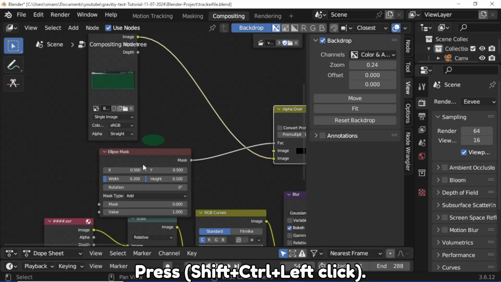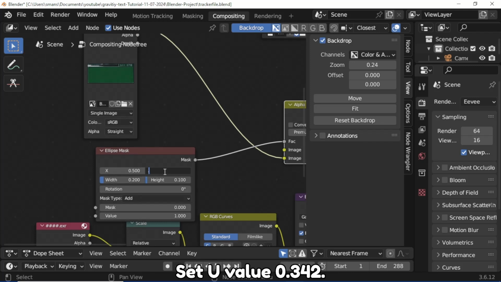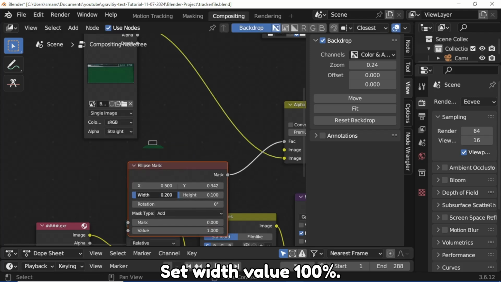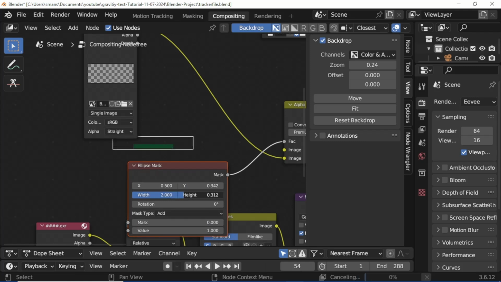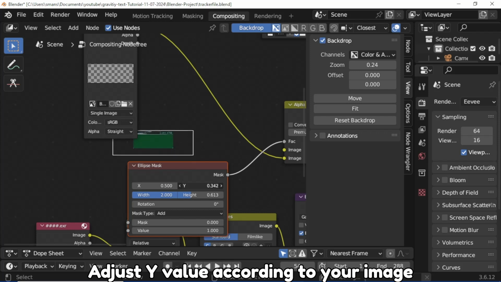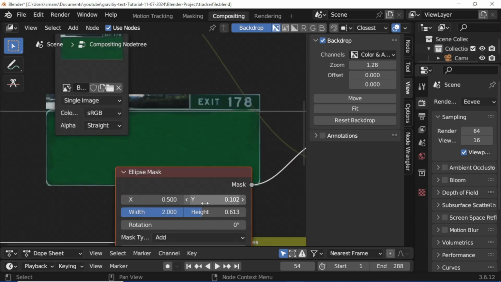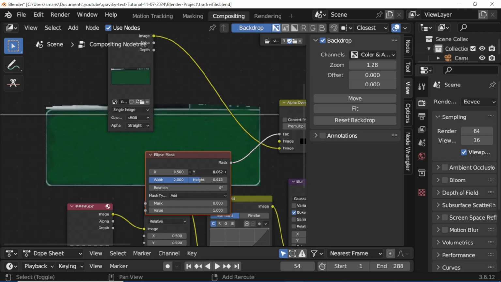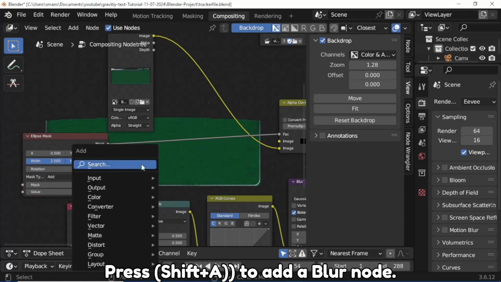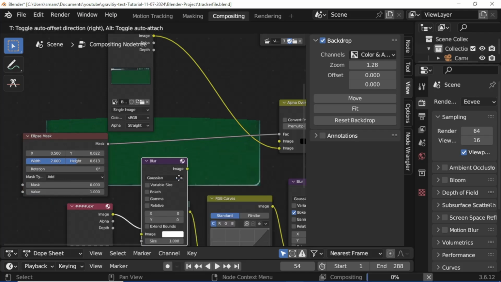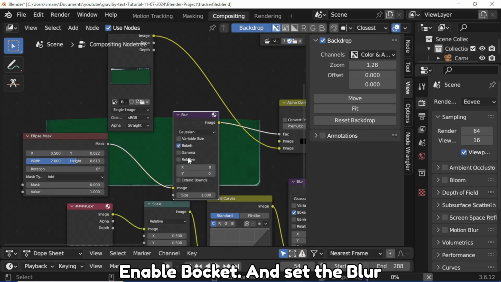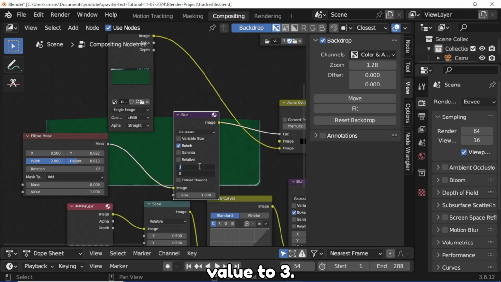Press Shift-Control left click. Set U value 0.342. Set width value 100%. Set height a little bit. Adjust Y value according to your image and remove the image top part. Press Shift A to add a blur node. Enable bucket. And set the blur value to 3.